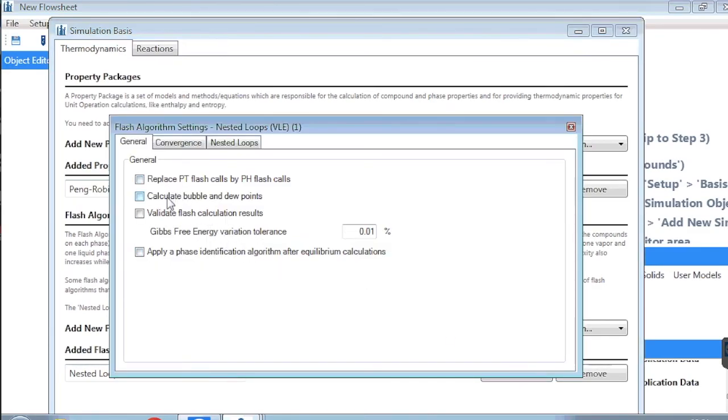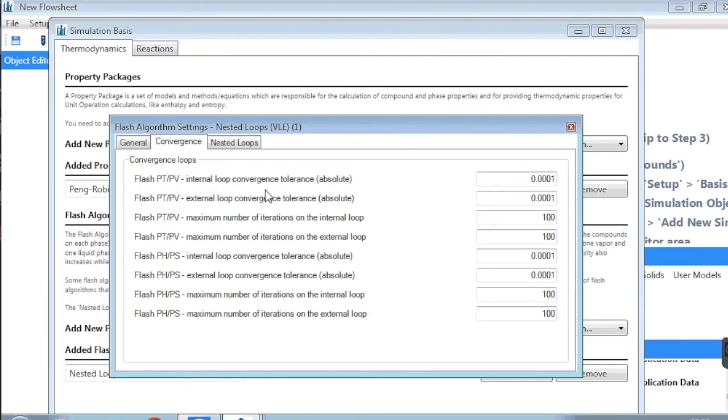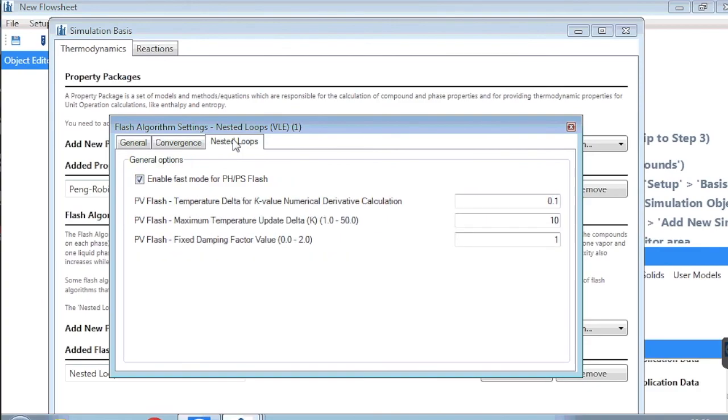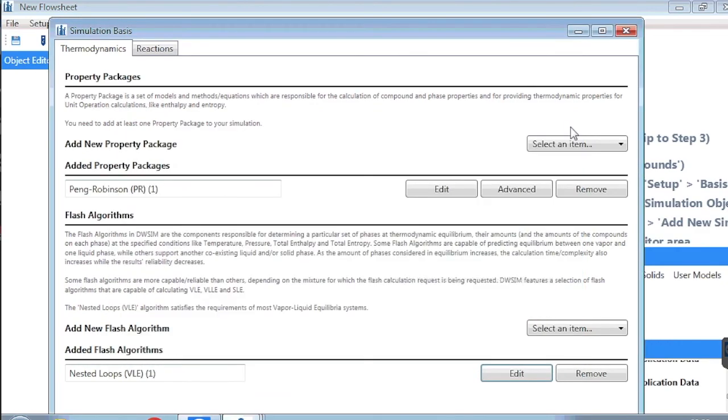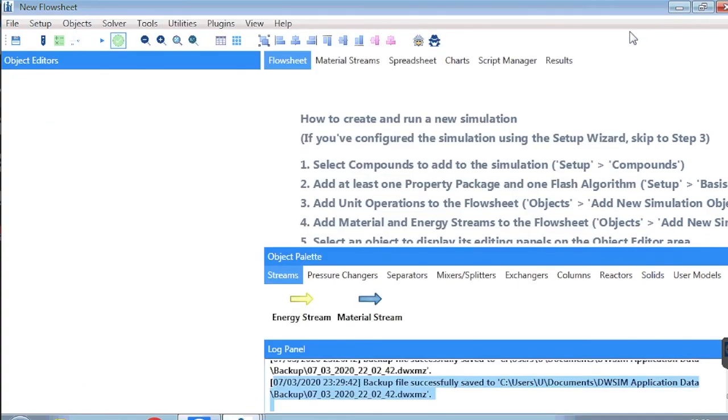You can also have it automatically calculate bubble and dew points for you. You can tinker with the convergence as well, and the nested loops. I'm sure we'll get to go into this in a bit more detail later on. And so when we close that up, that is all. We are now ready to begin our simulation.